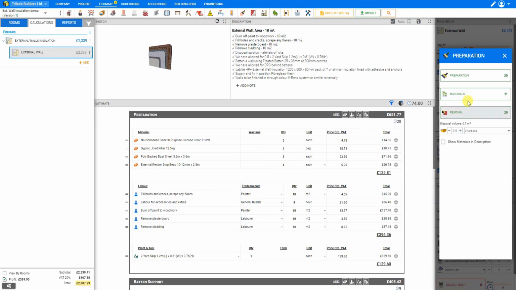Now, as we've been adding all of these, PrestaJob has automatically calculated the disposal volume of waste that we'll have, in this case 0.7 cubic meters, for which we would require half of a 2-yard skip. Now, if we'll have other demolition as a part of this project, this 0.5 of a 2-yard skip will be added to our total disposal volume. However, if this is the only disposal that we'll have, we might want to round this up to 1 full skip, since we can't supply only half of a skip. If we wish to have a different size skip, we can choose that from here.